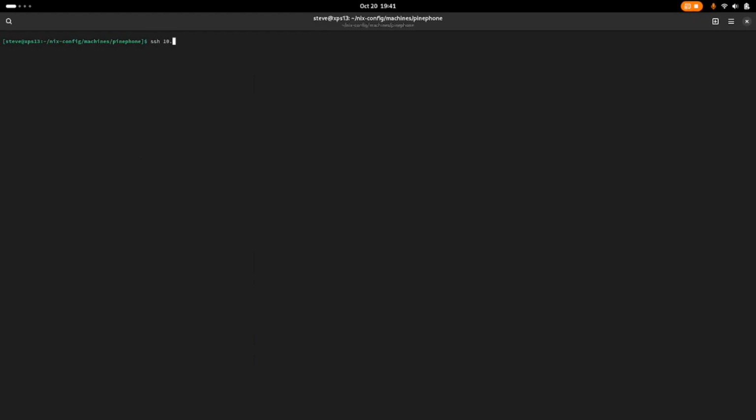So if we SSH into that IP address that we just had, make sure you specify the username if it's different from the system you're SSHing from. You can say yes, type in your password, and you're in. So now we can much more easily edit the configuration file. So I'm going to go ahead and edit the NixOS configuration.nix.